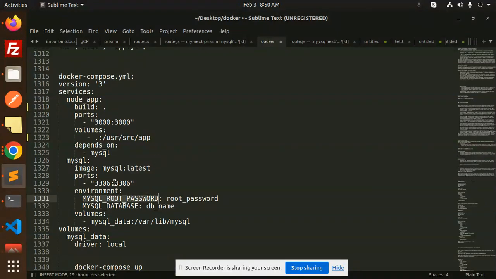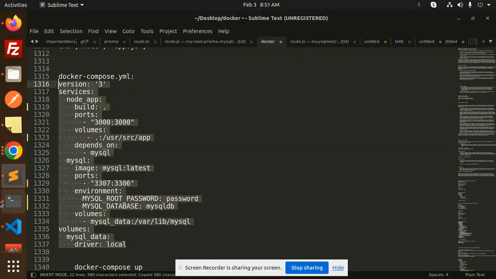Okay, and MySQL I want to run on port number 3307, because 3306 is already occupied. Here I'm going to add the root password as password, and the DB name, let's take an example, MySQL DB. And the volume is the default directory /var/lib/mysql, with driver local. Okay, let's copy and paste this.